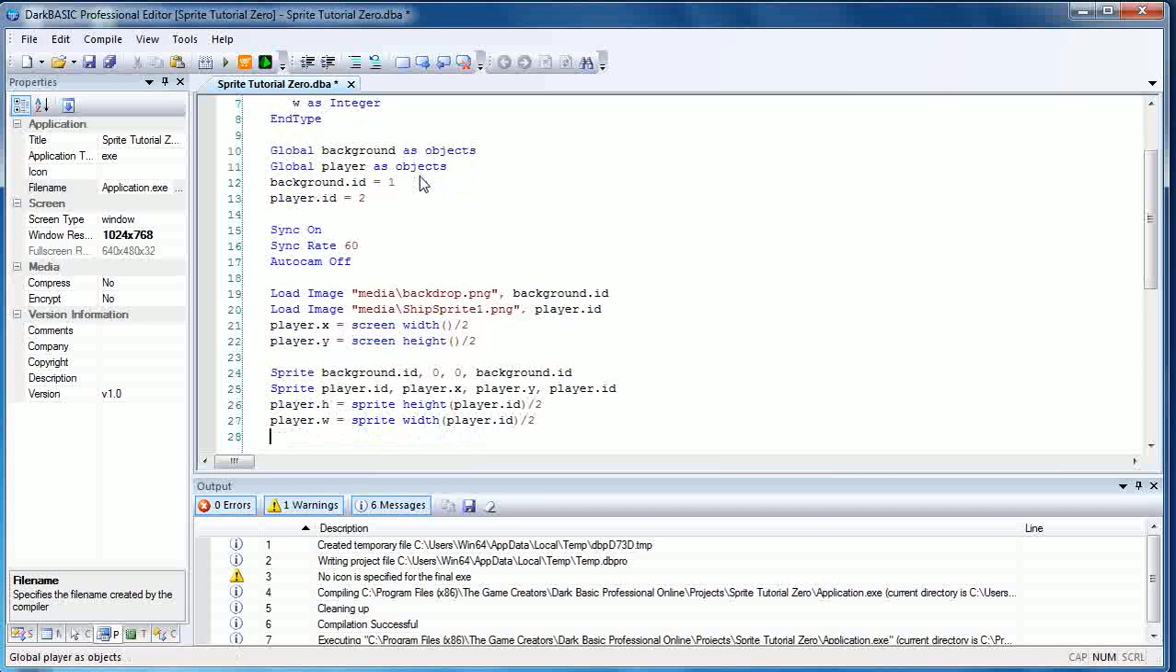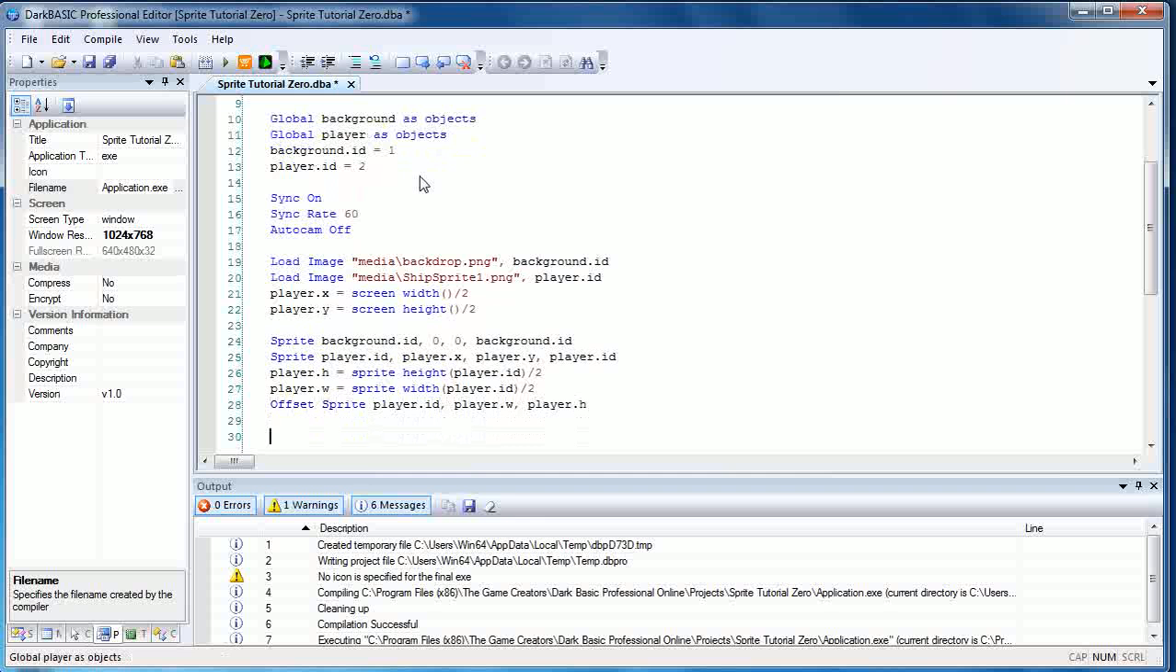And of course we're going to do the same as we did last time. We're going to offset the sprite, and this ensures that the middle of the sprite is placed at our coordinate set, rather than it being placed at the top left-hand corner of the sprite, which is what happens if we don't offset it. So offset sprite player.id, player.width, player.height.